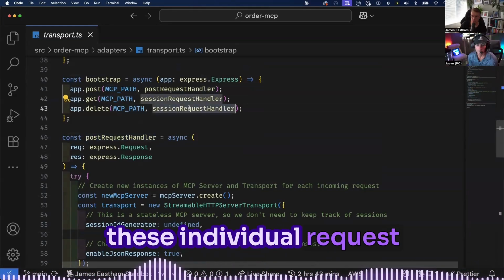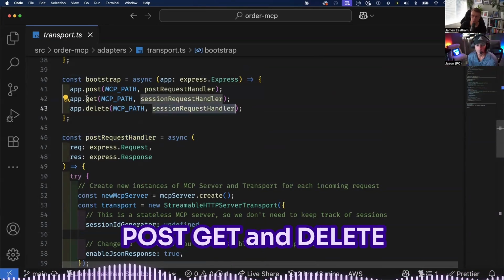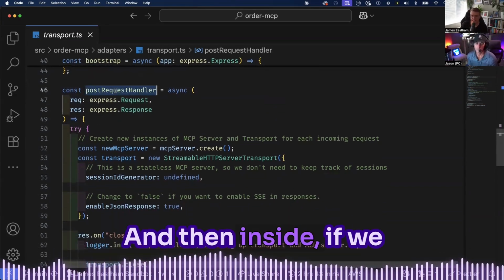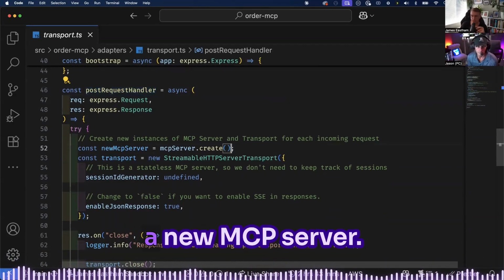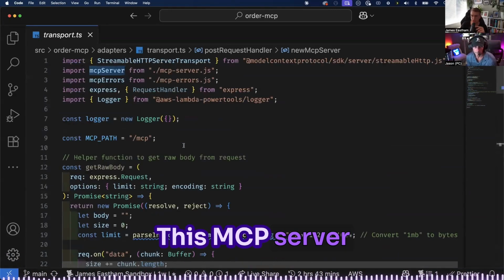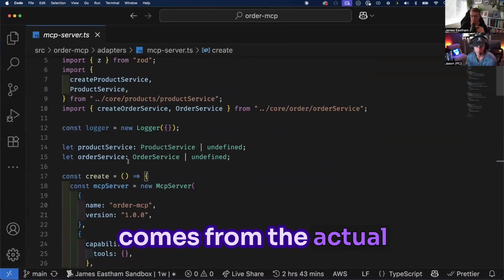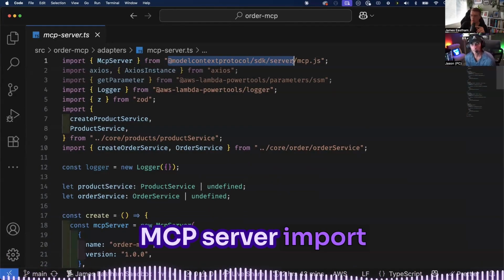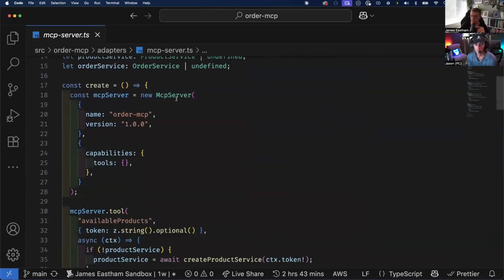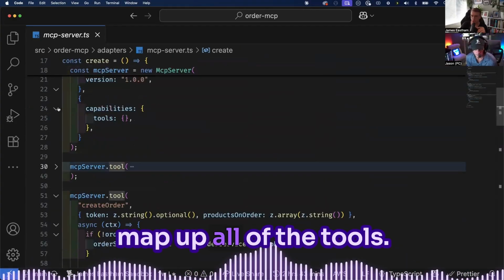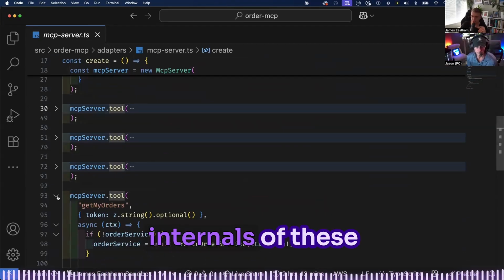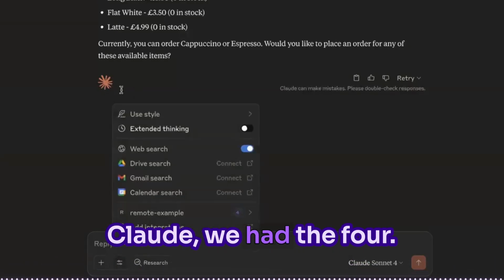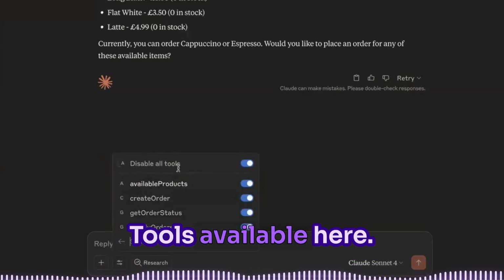Then you've got these individual request handlers for each of post, get, and delete, the three things that the MCP needs to do to connect and to send messages. Inside one of these handlers, we're going to create a new MCP server. This MCP server import comes from the MCP SDK. We can create a new MCP server and map up all of the tools. I'll come back to the internals of these tools in a second, but you've got 4 tools. If you remember in Claude, we had the 4 tools available.